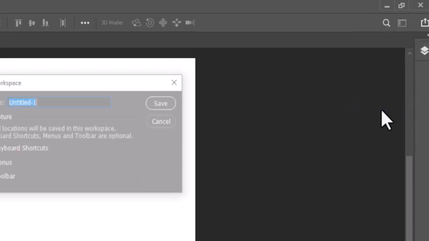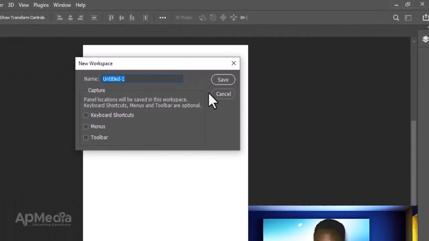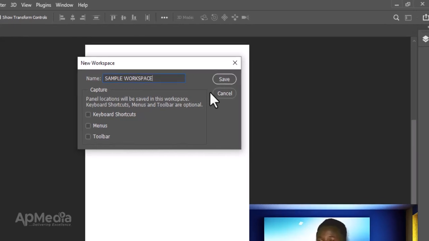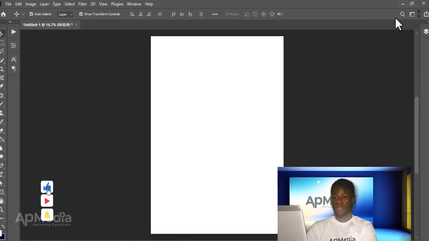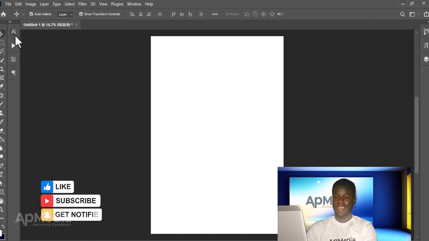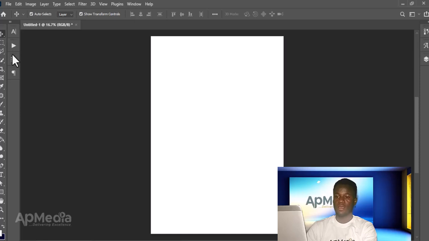I just click on New Workspace and maybe let me give it a name, sample workspace. All right, sample workspace. So whenever I click on this now, it's going to give me what I have for Apmedia. Okay, so look at this now. This is Apmedia. I think there's a slight arrangement of my character, my play, that's my quick action, my property, and my paragraph. You can see from here, sample workspace, I have the same element as Apmedia, but in a different arrangement.